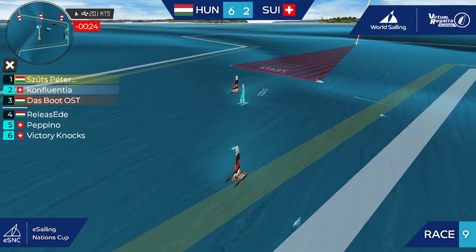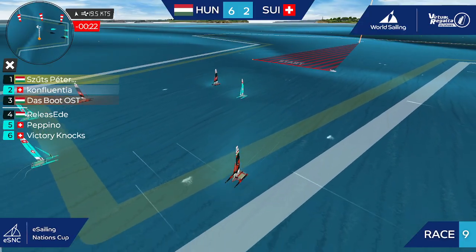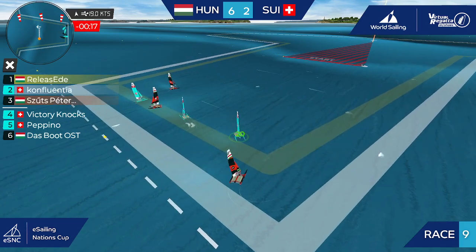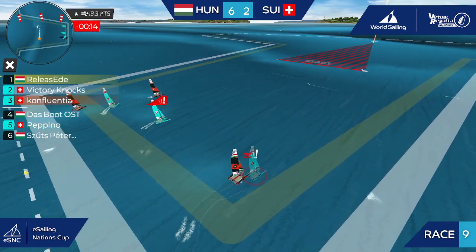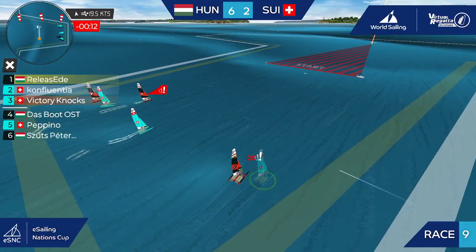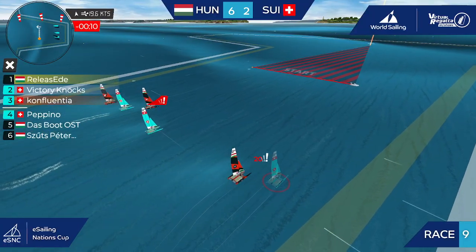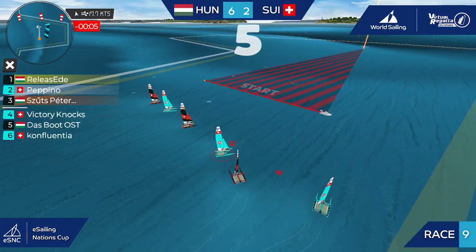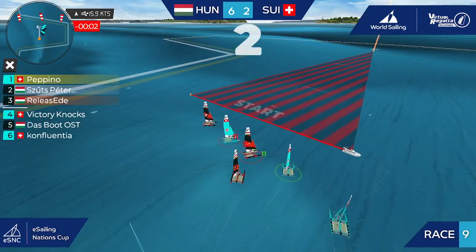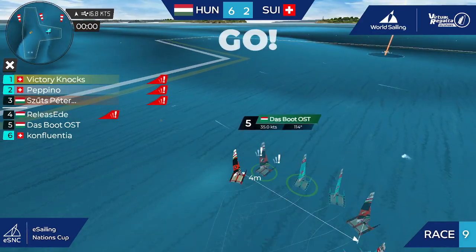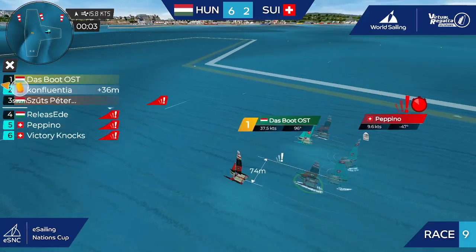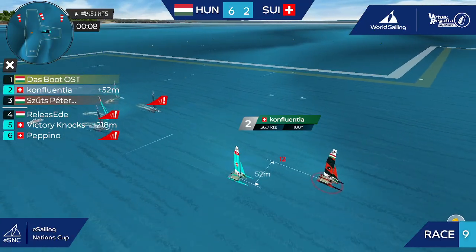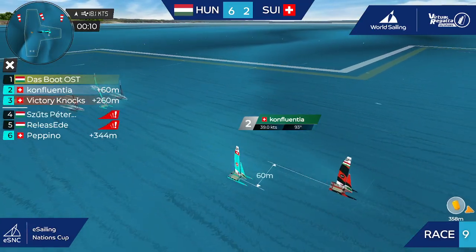27 seconds to start. People are getting ready. Penalty for Confluencia. This could be a problem for the Swiss, as the other two Swiss boats are not even well positioned. 5, 4, 3, 2, 1. Penalty here. Everybody out. Everybody penalty. The only one with no penalty for an early start is Confluencia.